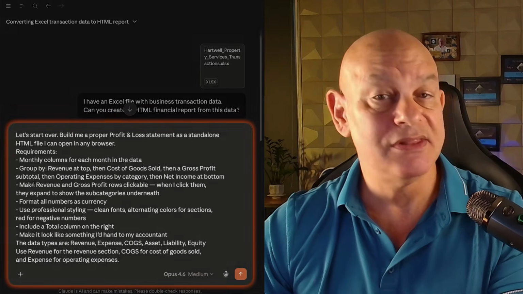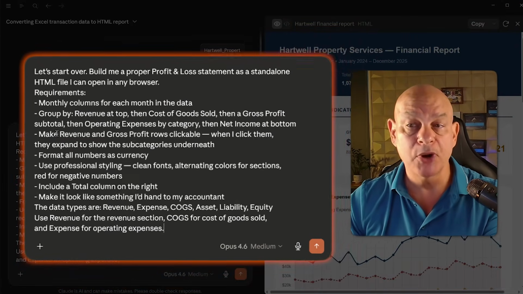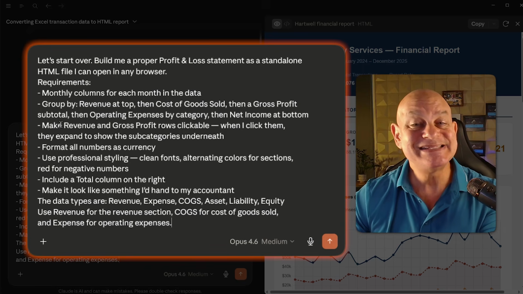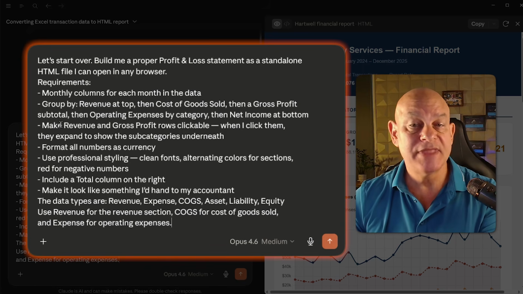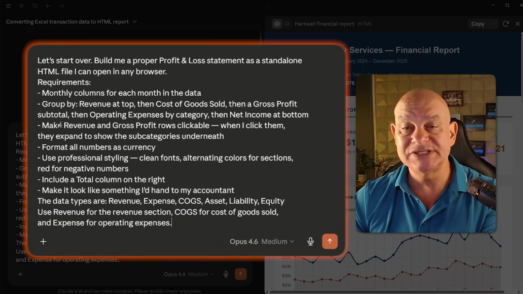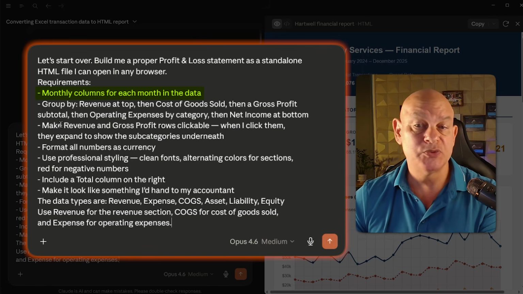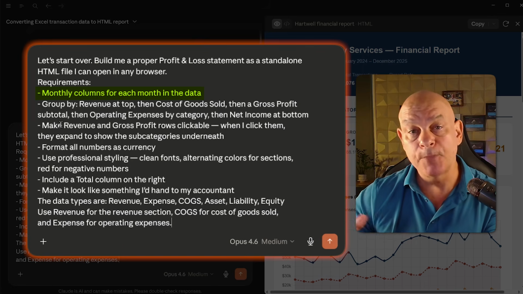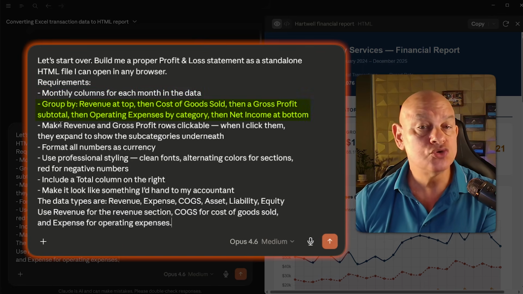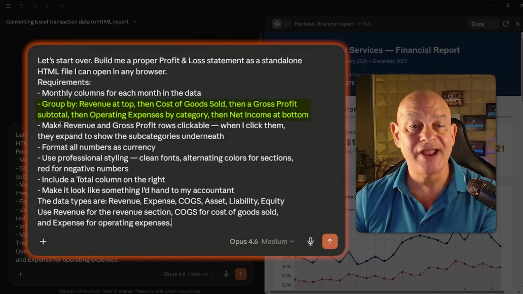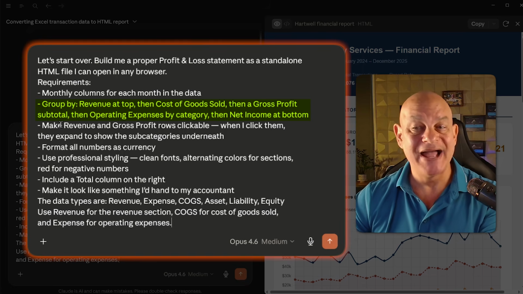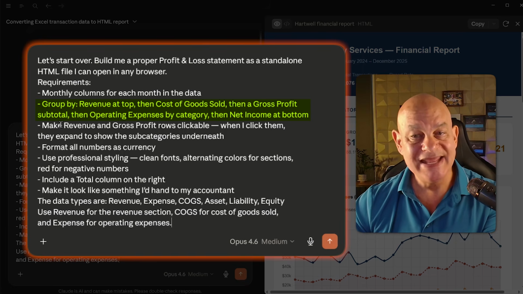So I'm going to say, okay, let's start over. And I want a proper profit and loss statement as a standalone HTML file that they can open in any browser. So we want to be able to send it. We want monthly columns. We can get very specific. So I want per month data. I also want to group by revenue at the top so that I understand things like the cost of goods, the gross profit subtotal, and even the operating expenses by category. So I want the net income at the bottom.